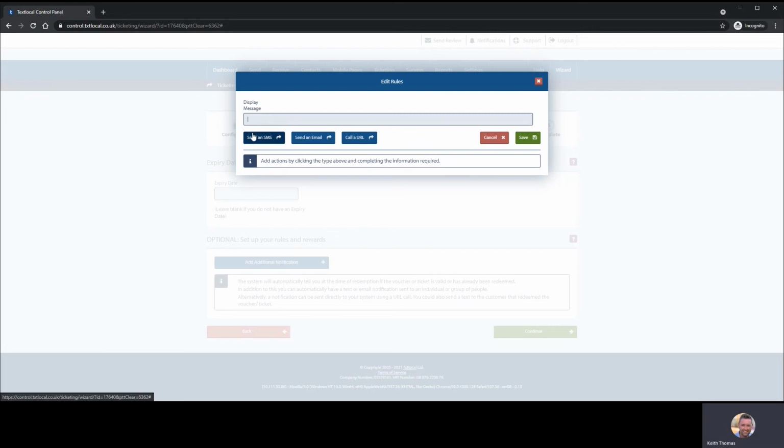You've also got the ability to send an SMS to the customer. So when they've scanned the ticket, they can get a thank you SMS back perhaps, or something similar. Send an email works in the same way. You can send an email either to yourself or to the customer. And then finally, call a URL, which is for an API integration for the ticket redemption.